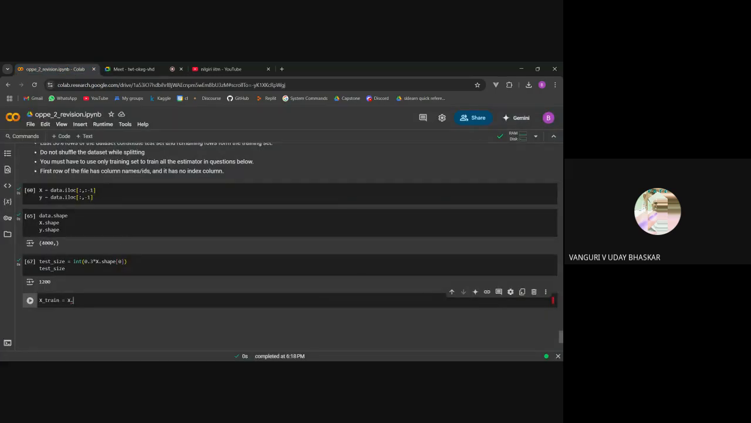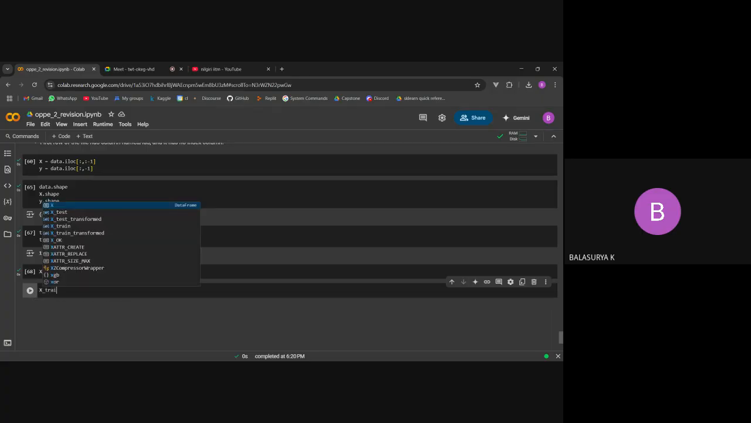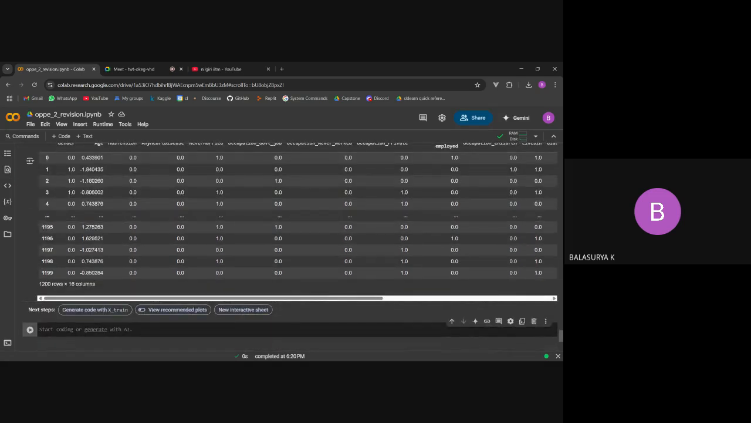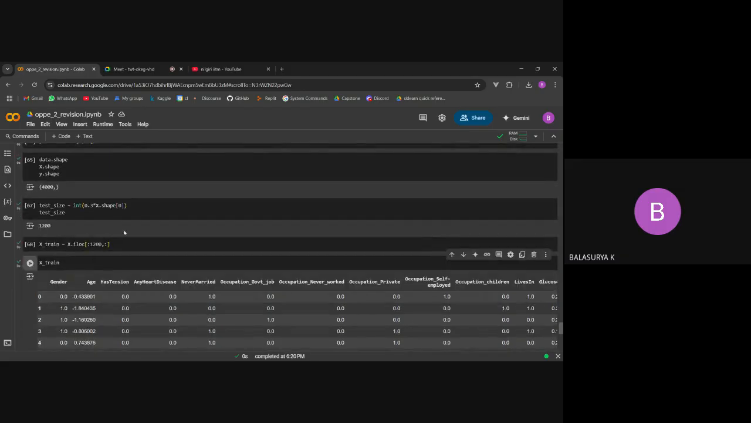Colon minus 2? No, I want all the last 1,200 rows actually. So how should I do that? I want till 1,200 and all the columns. So will this be okay? So that x underscore train looks like 1,000. No. So it just took the 1,200 rows. The first 1,200 was taken. But we want the last 1,200.